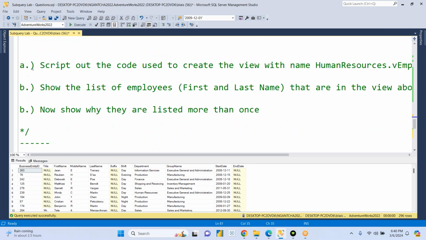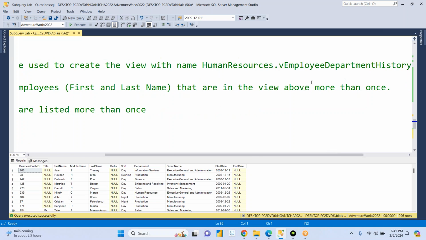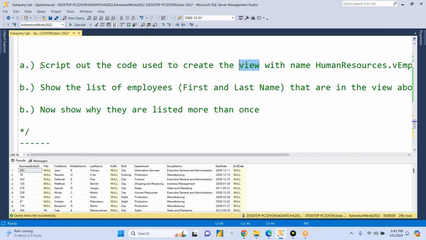All right, so let's look at the very first part of the question. Script out the code used to create the view with name HumanResources.vEmployeeDepartmentHistory. So this is a view, and this is found in the AdventureWorks 2022 database. Can somebody help us? How can you script out a view? What did we say in class on scripting of views? Can somebody give me the steps?